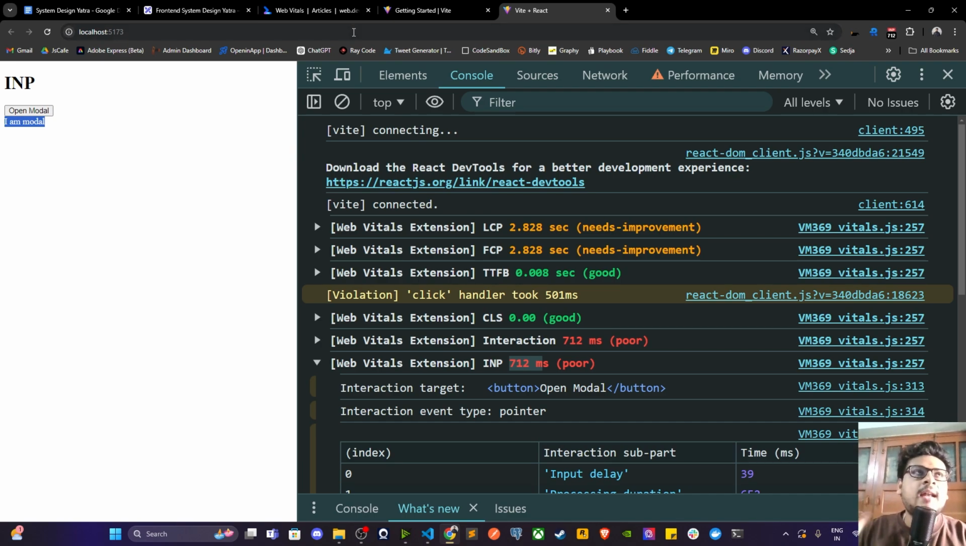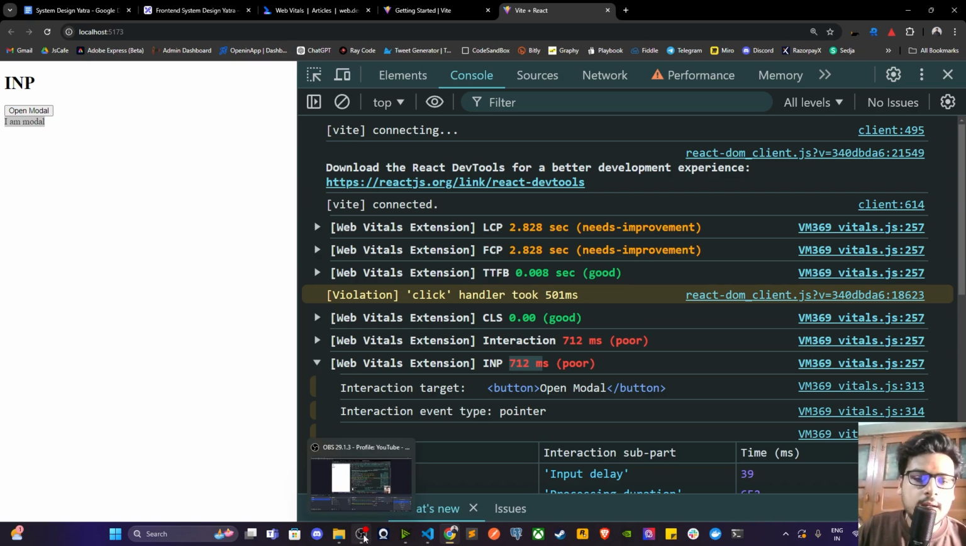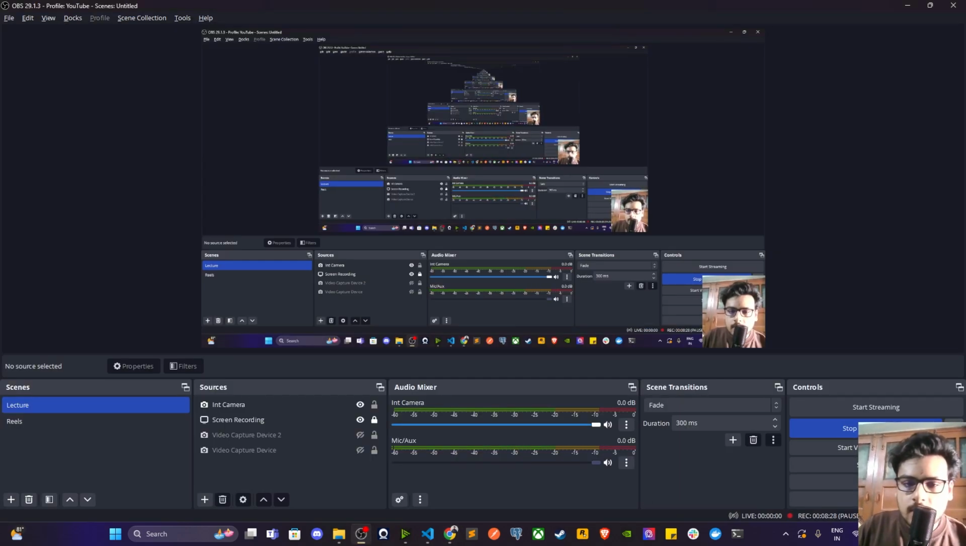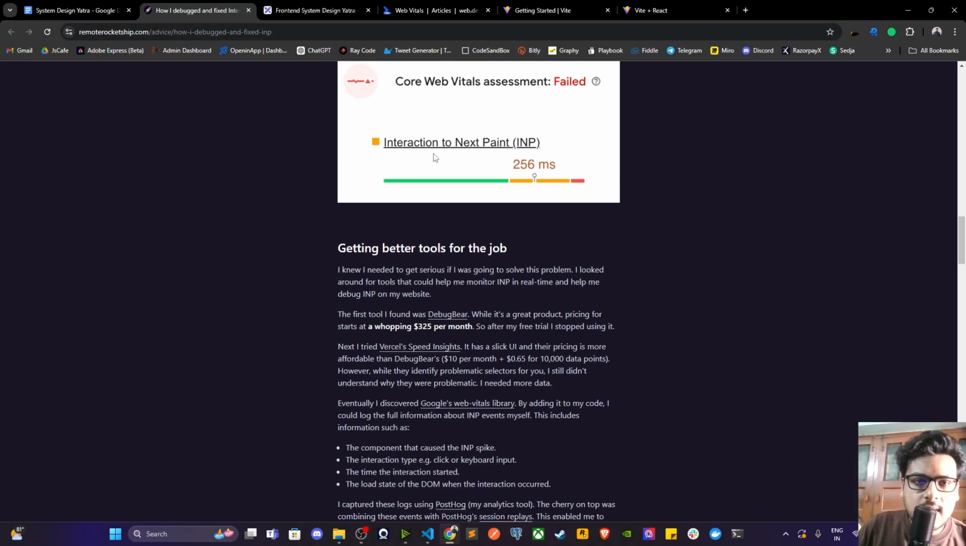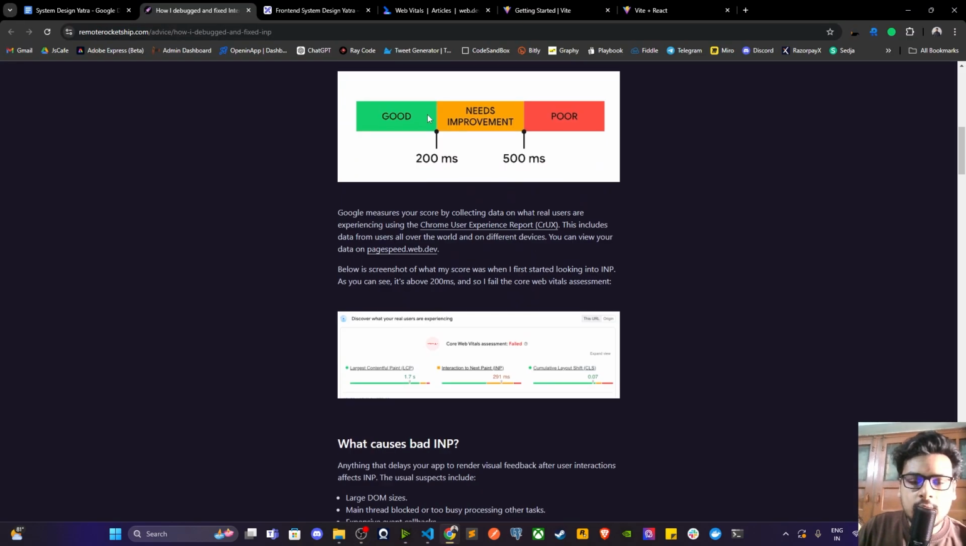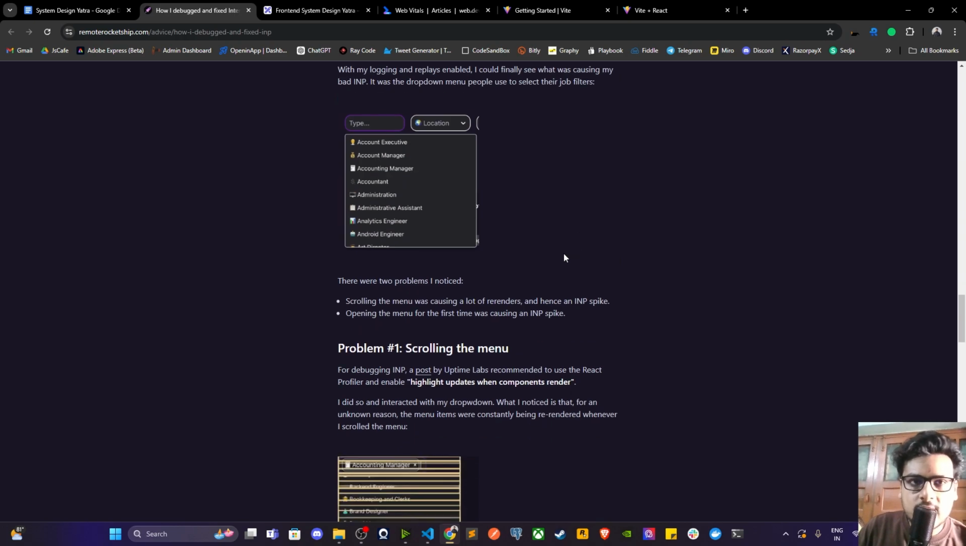So INP can happen anywhere. Okay, and whenever a user interacts with any part of your app, make sure that all of the interactions have a good INP. So let me open up one good use case. Okay, so this is the article which we are going to reference for certain use cases.